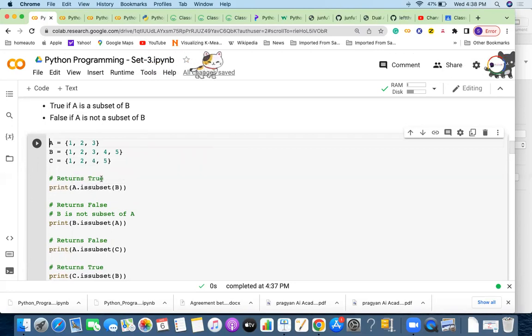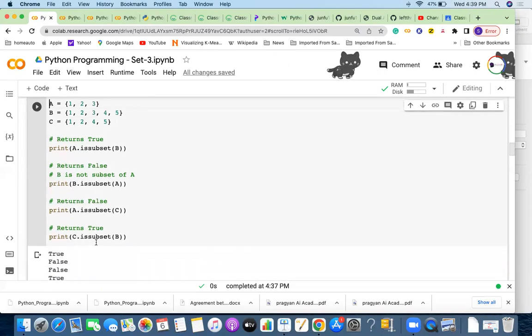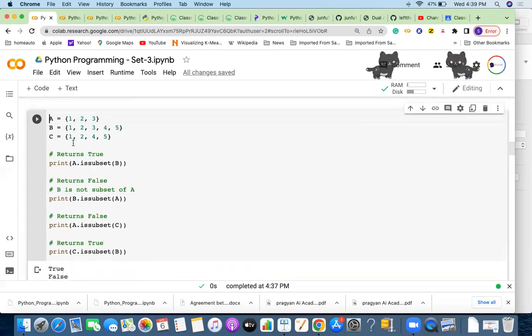Is B a subset of A? No, B is not a subset of A. It will always be false because B has more elements than A. All elements of B should be there in A, then only I will call it a subset. B is a superset, but B is not a subset of A. Is A a subset of C? 1 is there, 2 is there, 3 is not there. So A is not a subset of C. That is also false. And C is a subset of B: 1 is there, 2 is there, 4 is there, 5 is there. Yes, so C is a subset of B, and that will be true.